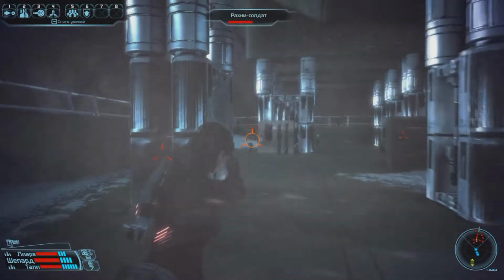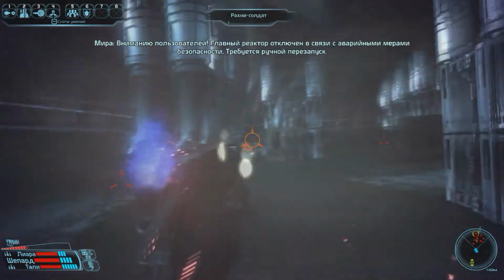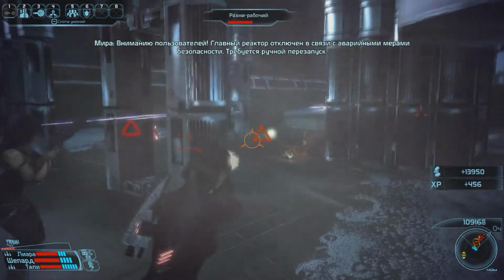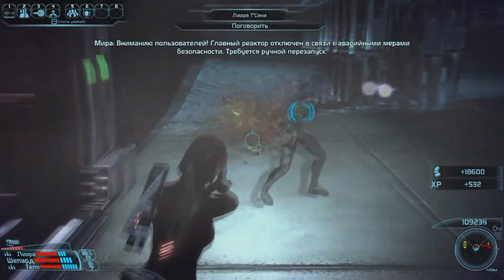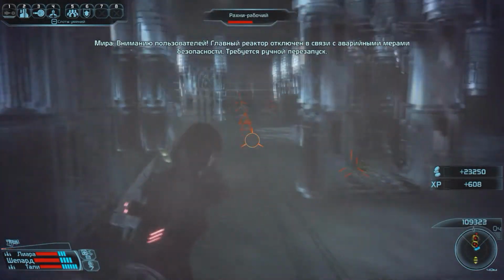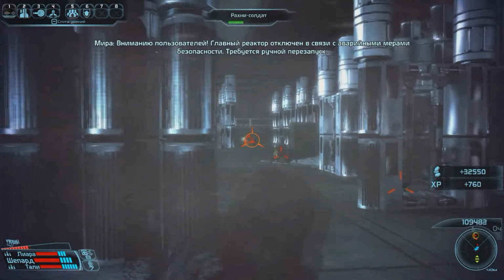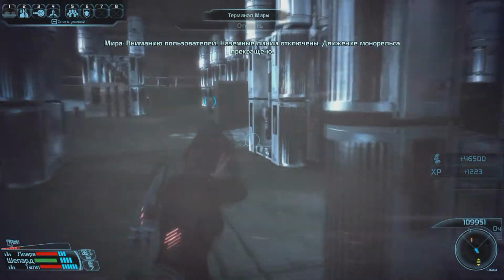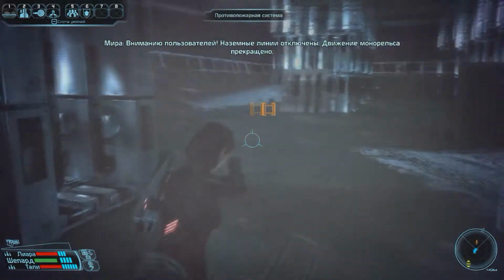Take cover. User alert. Main reactor shut down in accordance with emergency containment procedures. Manual restart required. User alert. Landline connections are disabled. Passenger trams are offline.